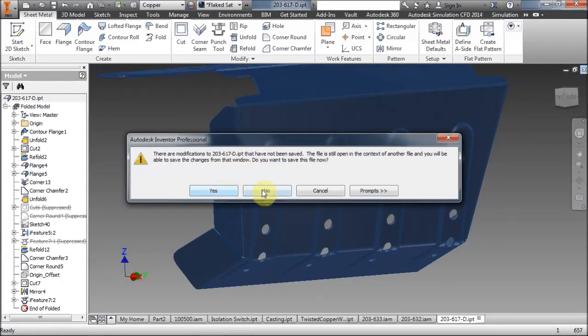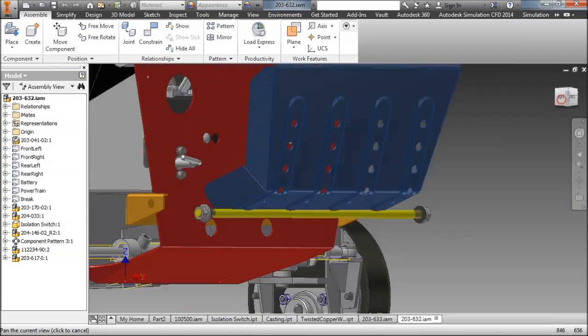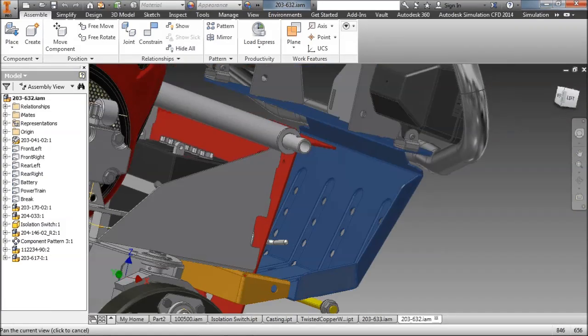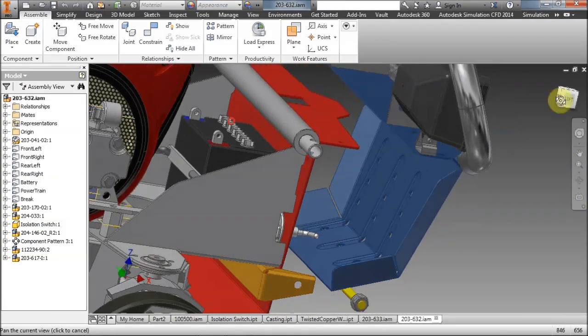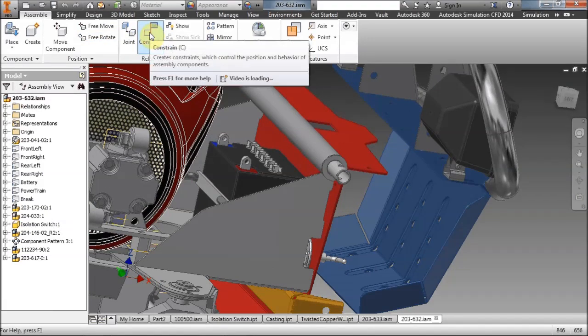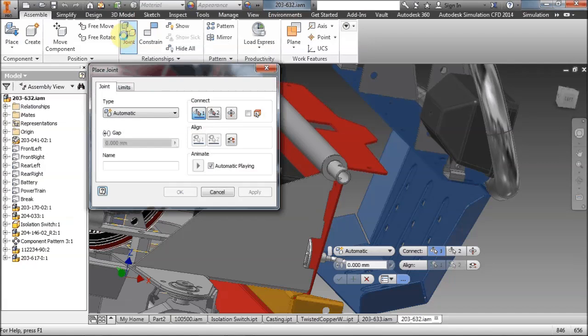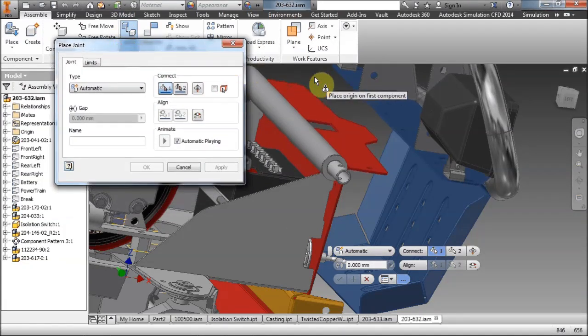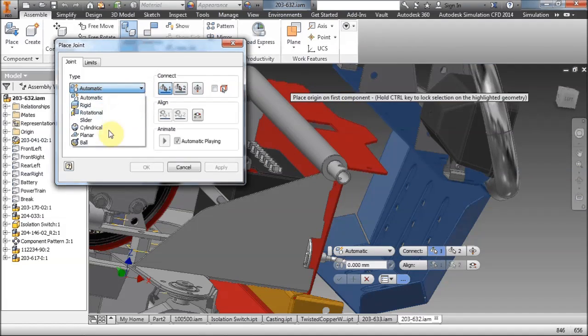Okay, we'll close that down, we don't really need to save it. So let's have a look at the assembly tools. You've probably noticed that we've now got not only constraining assemblies, but we've also got joint. The joint tools are fantastic because whereas in the past we may have created an assembly constraint using 3 constraints, we can now assemble 2 parts together using 1 joint because the joints are more engineering based.